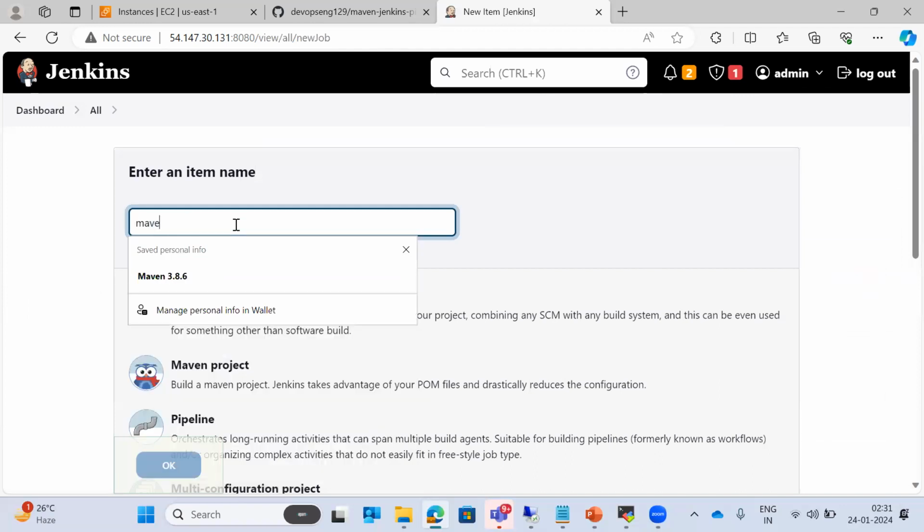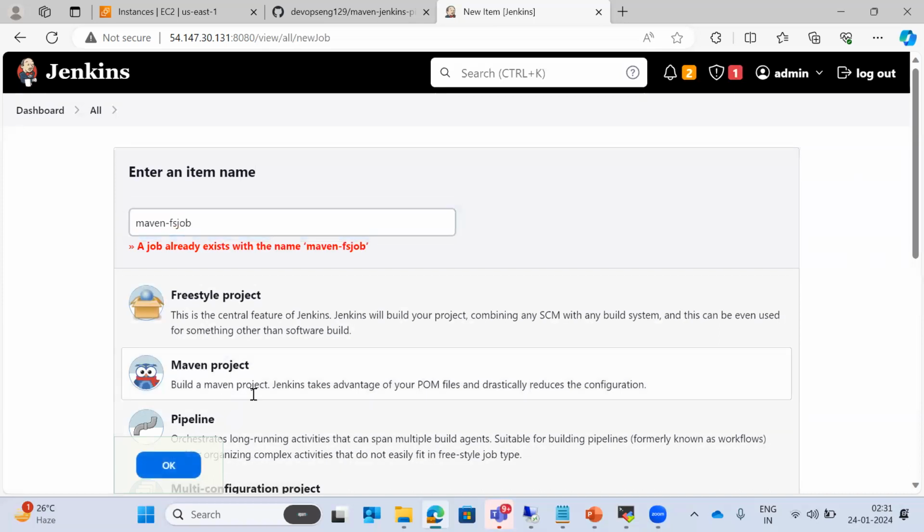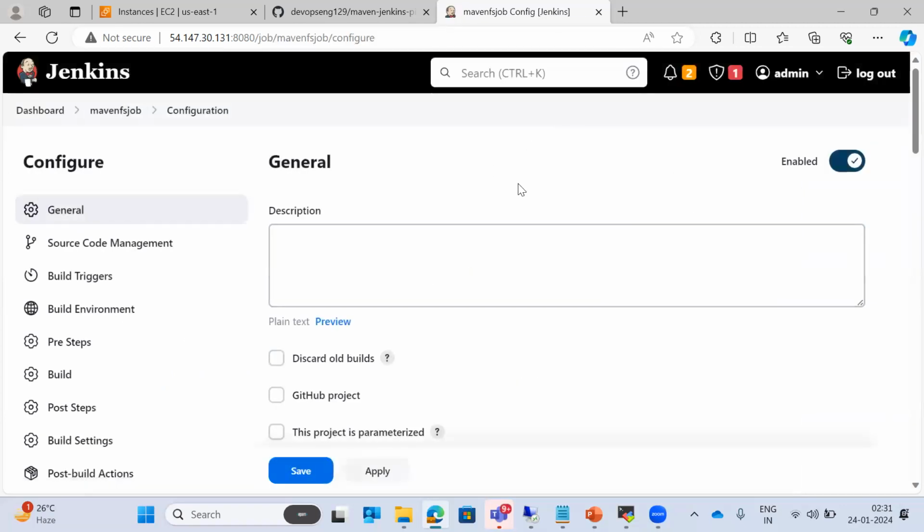Just to give a name, Maven-fs job. Select for the name as Maven project and click on OK. Seems the name already exists. I'm going to give another name. Click on Maven project and hit on OK. As I hit on OK, it opens quite the similar sort of user interface like the way we had while we were creating a normal freestyle job.